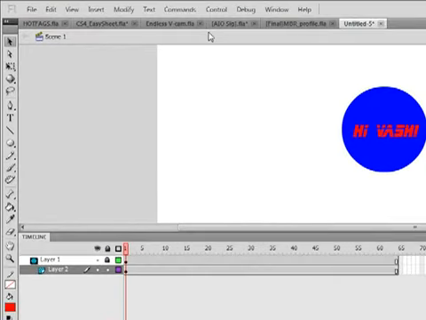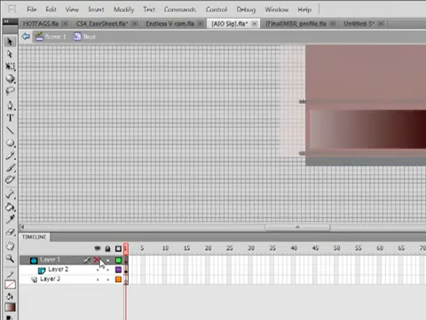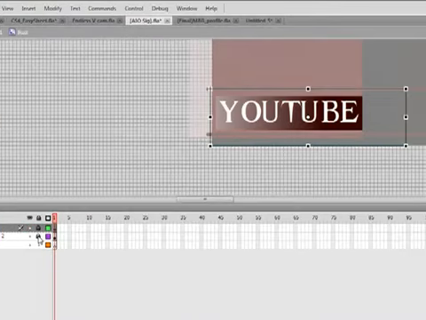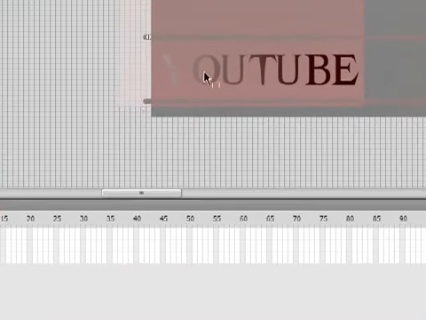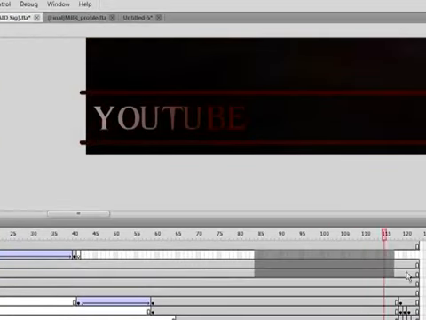So let's go back to the signature. What I did here was, this top layer is the text itself, and it's masking over this gradient, which gives it this gradient look, as you can see. You could do that with any text essentially. And now we'll go to the buttons layer.